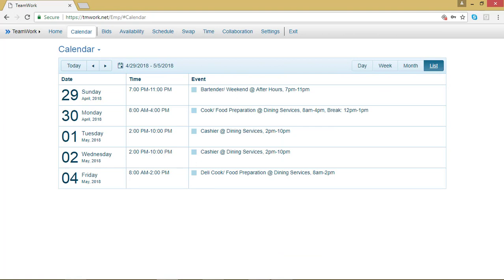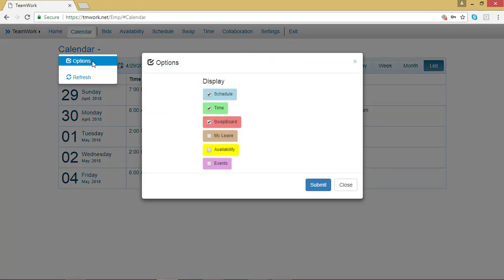If you want to view more items on your calendar, go to the word Calendar and click the arrow next to it. In the drop-down menu, select Options. This will give you a list of all of the available items you can see on your calendar. You should be able to choose between schedule, time, swap board, my leave, availability, and events. Notice that each of those is color-coded.